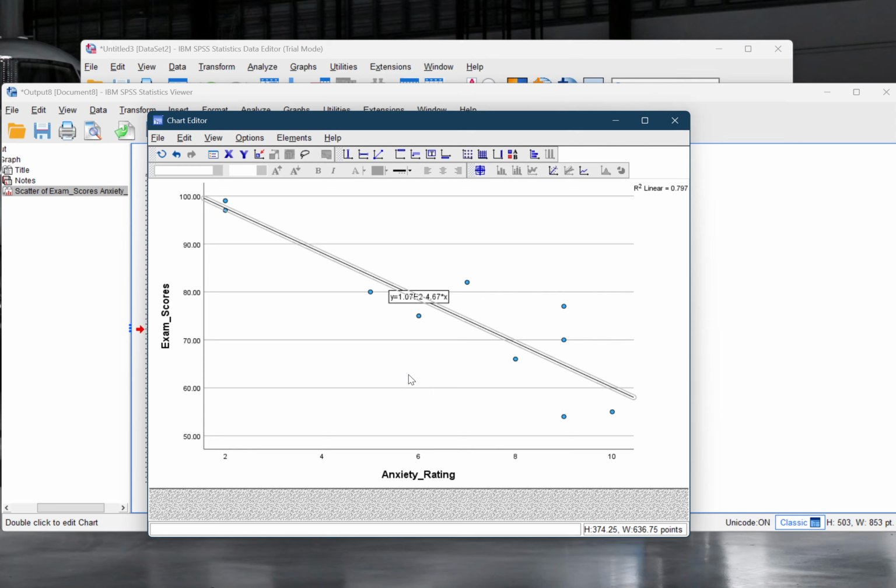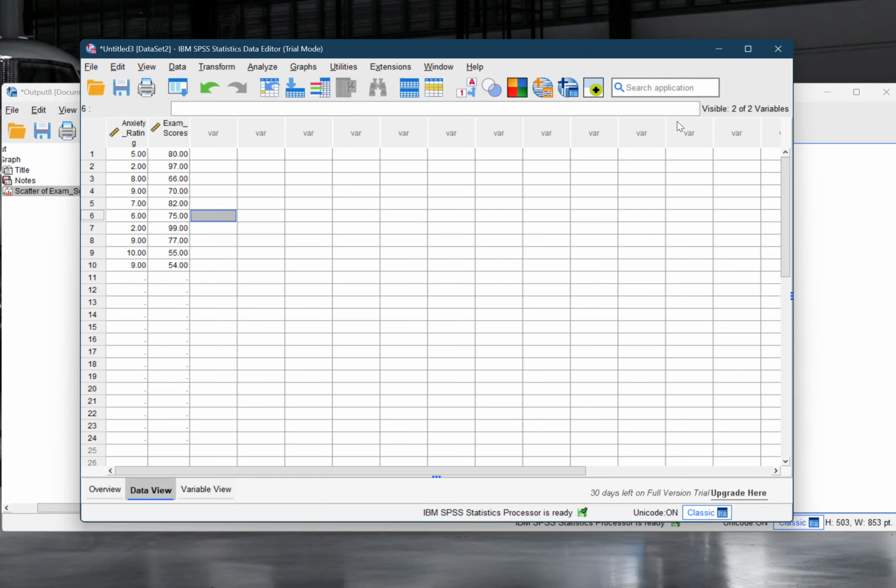We have no outliers, and then for the linear relationship, we can look, and it's pretty linear. They all kind of follow the same path here. So we've established that we've met assumption number 2 for a linear relationship between the two variables, and assumption number 3 that there are no significant outliers. So we can just X out of that, and we're back here to our data.